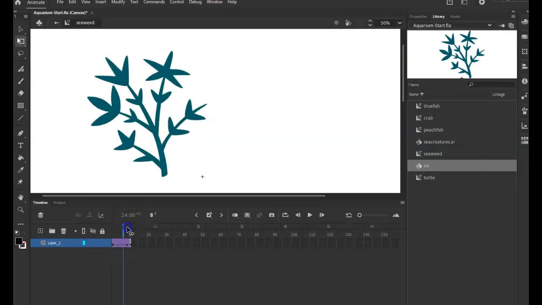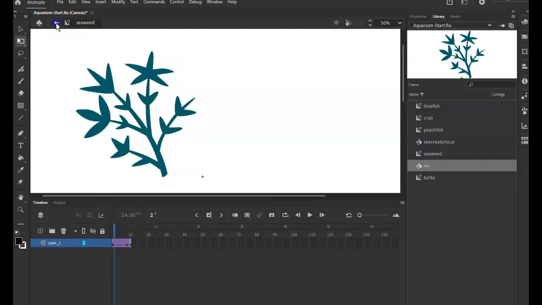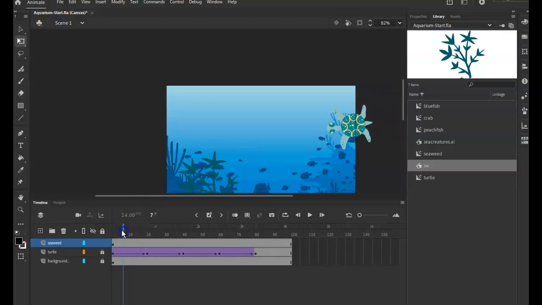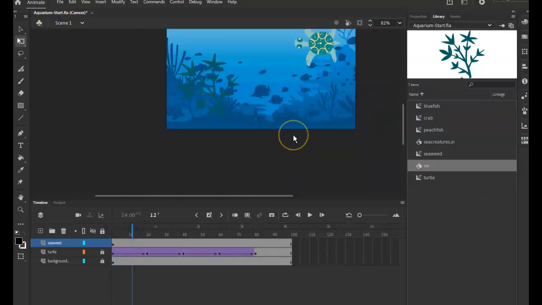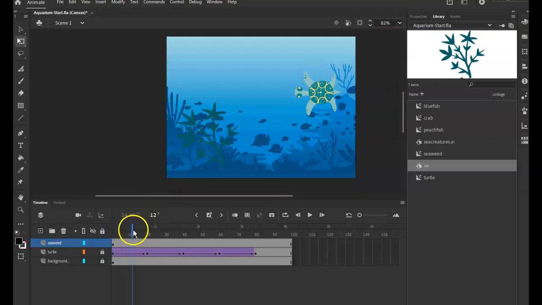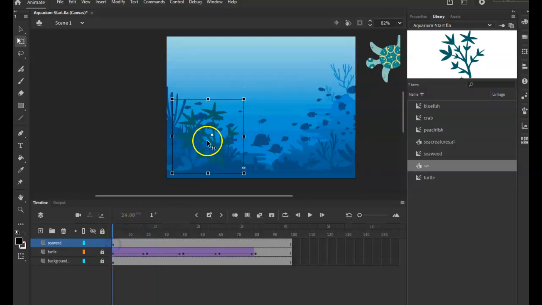So now that's working. But here's the problem. I'm going to go back to the main stage. If we go here and we try to watch it now, what you're going to notice is this seaweed, it's not moving. And the reason it's not moving is because when we put it in here, we told it that it was going to be a movie clip. And movie clips do not show on the timeline.